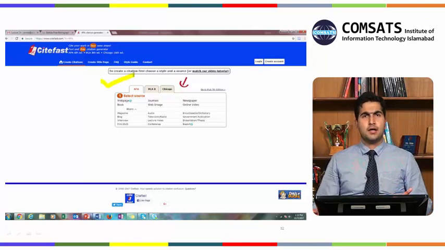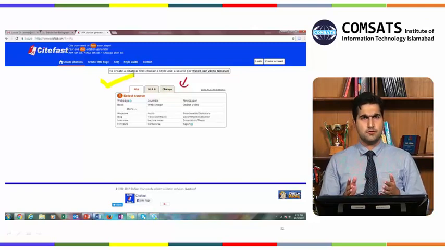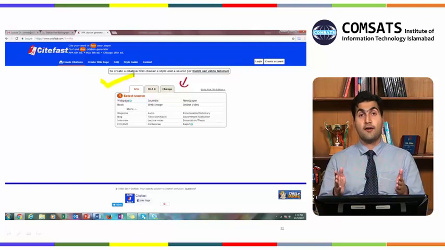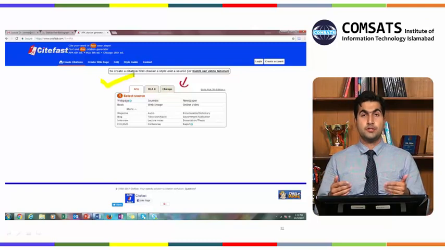Once you click on APA, it will ask you to provide the author name, the journal name, and the year. These things should be in your mind if you want things to be generated automatically. You have to provide this information at least, because that will show that you really have read something, and I don't think it would be that difficult for you to follow up.